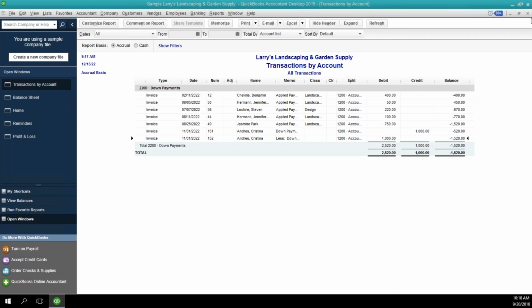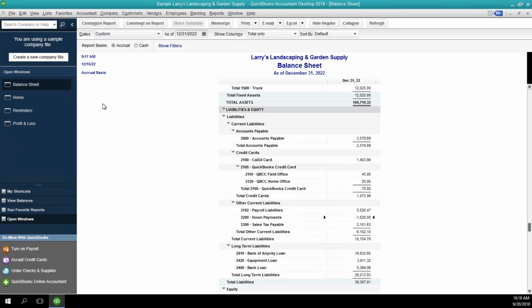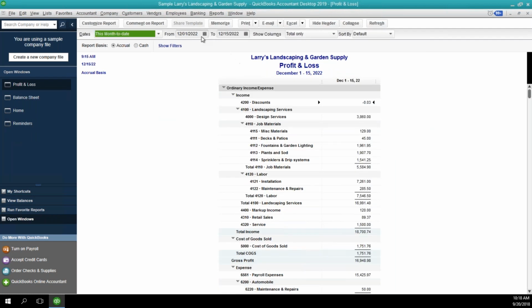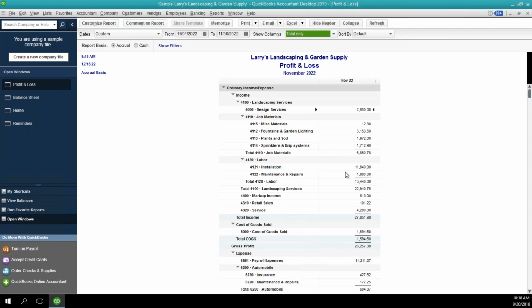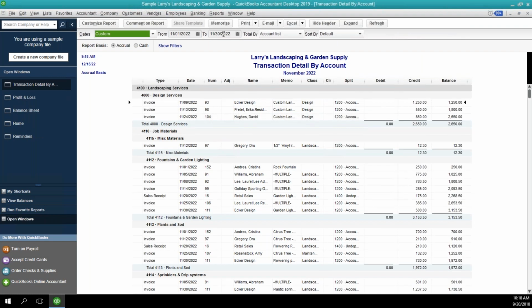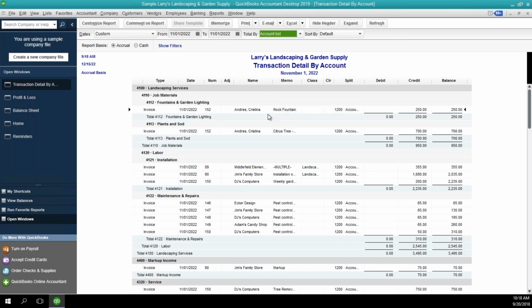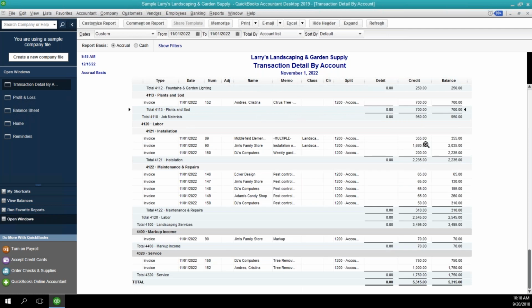And if I look at profit and loss, I'm going to see in my income, just 211.1. Here are the items that I invoiced Dina for, showing at the full amount.